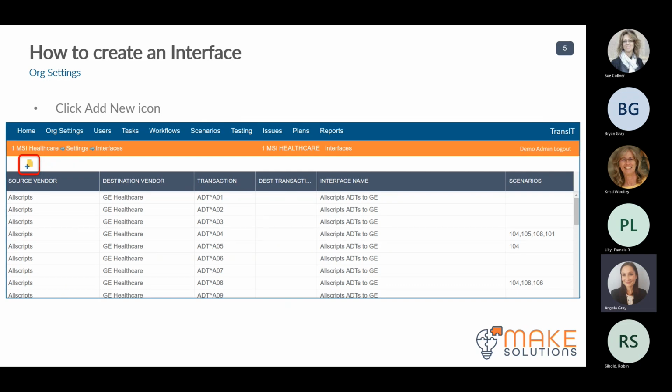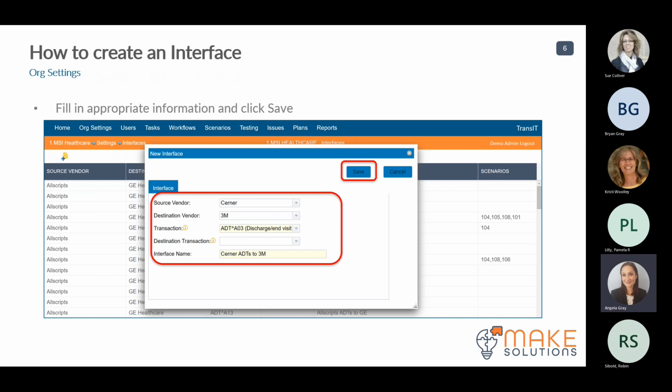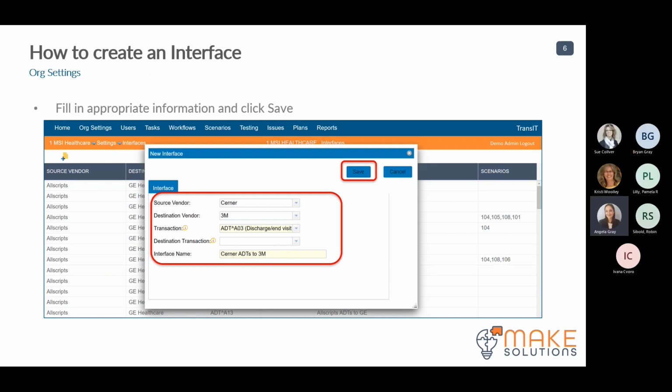And so from this page, it's going to list all of the interface transactions that you have currently set up for your organization. So it may be that if we did your org settings a while ago, that these were all created for you already. But if you're needing to create a new interface transaction, you're going to want to click the add new icon that's in the top here. And once you click that icon, it's going to open the new interface window for you.